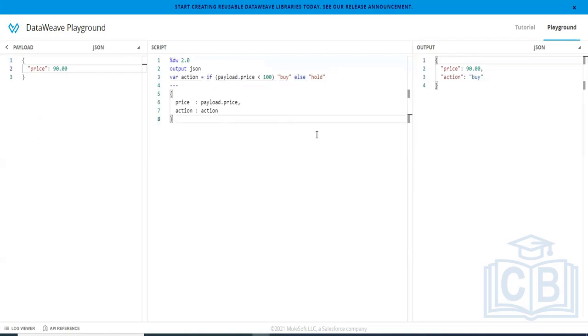So you're saying that else is required? Else is required. Even if your condition is only if less than 100 buy, and if not less than 100 you don't want to do anything, you still need to define the else. Else is mandatory in this if else condition.